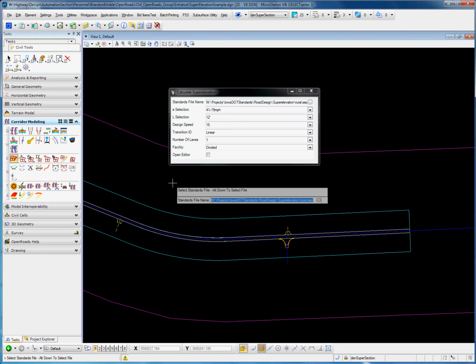I'm just following the prompts here, and I'm going to accept that. Then it's asking you to pick your design speed and your max super here. So I'm going to use my down arrow. I'm going to create 6% max at 55 miles an hour, and accept here. Then my L selection is going to be 12. Design speed is 55. My transition type will be linear. And the number of lanes I'm going to do is 2.